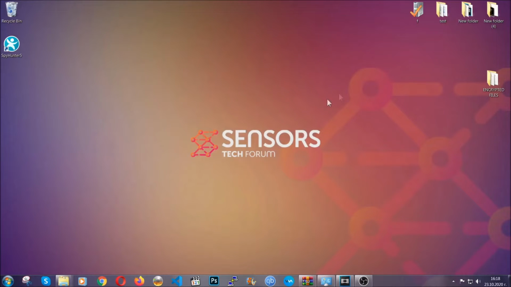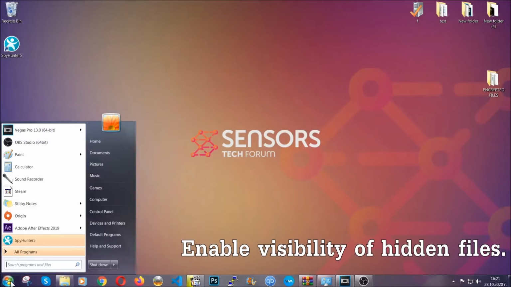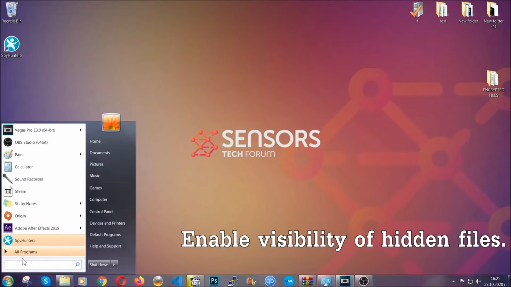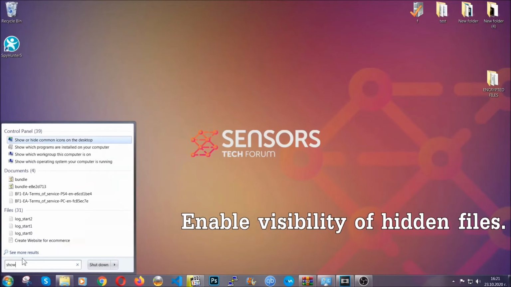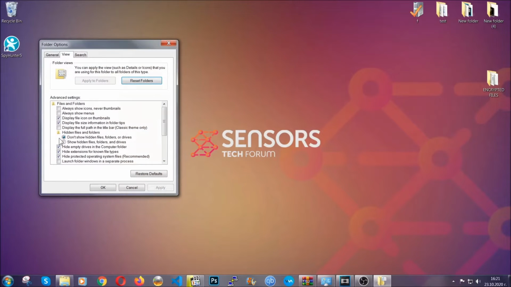Any moment your computer can break down and anything can happen. After you've backed up the files, it's time to enable the visibility of the hidden files which the virus may be concealing from you. To do that, open the search and type show hidden files and folders, then click on it. It's going to open the settings, and then you tick the show hidden files, folders and drives option, then click on apply, and then click on OK to accept the setting.